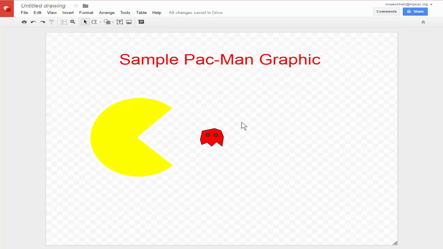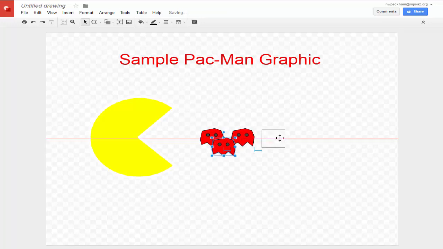I can also make more ghosts now by selecting the ghost and using my keyboard shortcut for copy, which is Ctrl-C, and then using my keyboard shortcut for paste, which is Ctrl-V, to paste a duplicate ghost on my drawing space. I will do this until I have 4 ghosts on my screen.